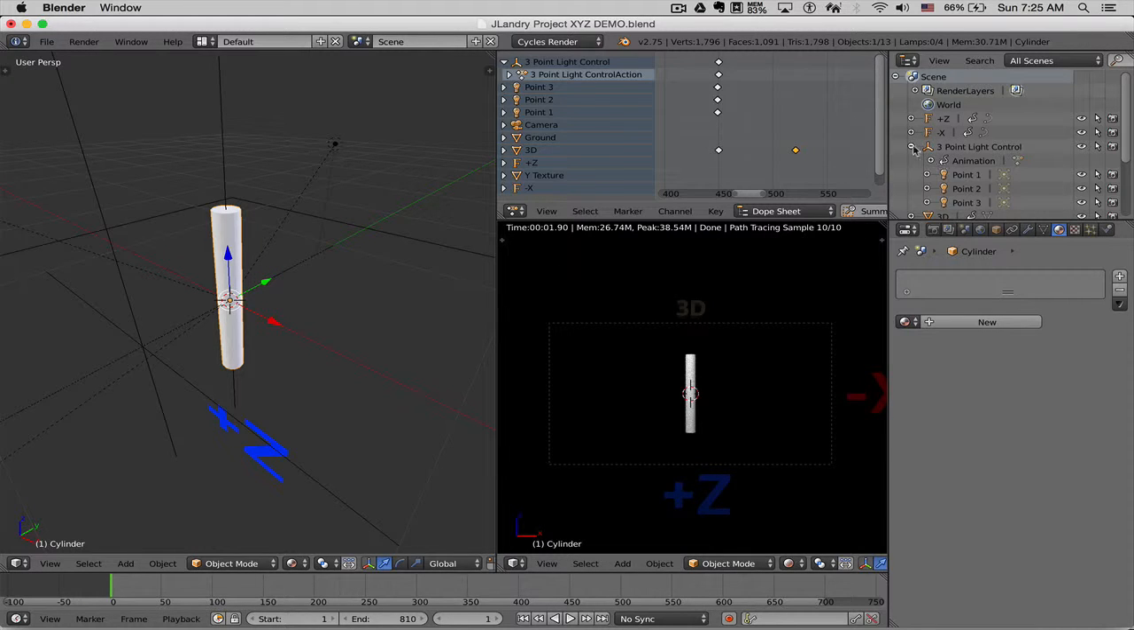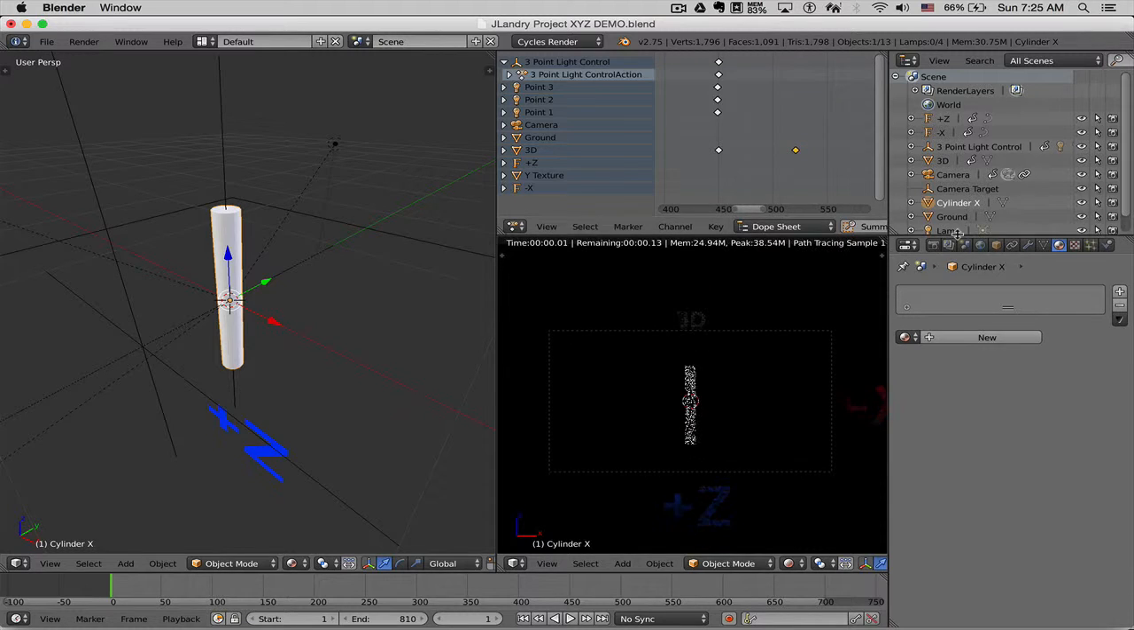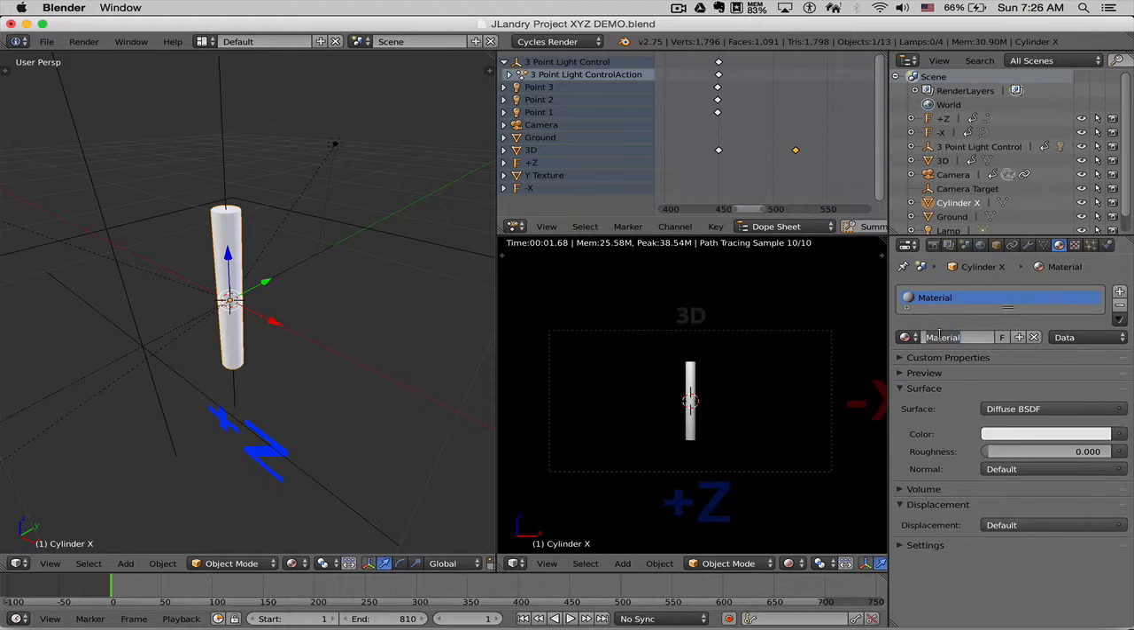Okay, let's go ahead and rename this object, and then we'll give it a color. We're going to do the red cylinder first, so this is going to be called cylinder X. I'm going to come here to the materials panel and click on new. I'm going to give this a material, and I'll abbreviate it and call it Sil X Matte.